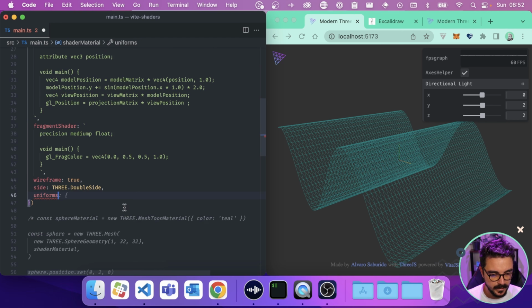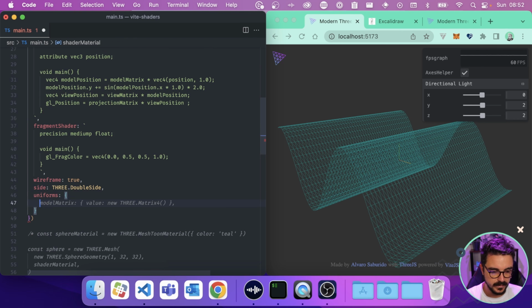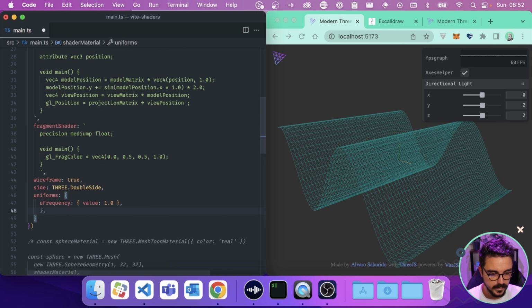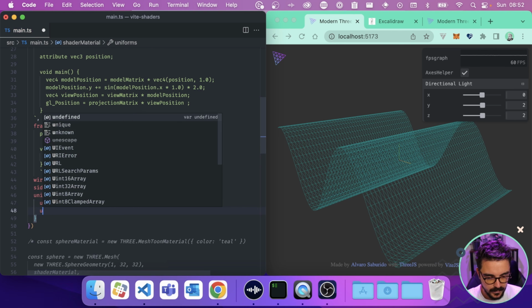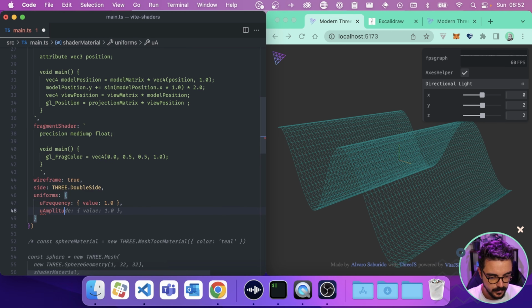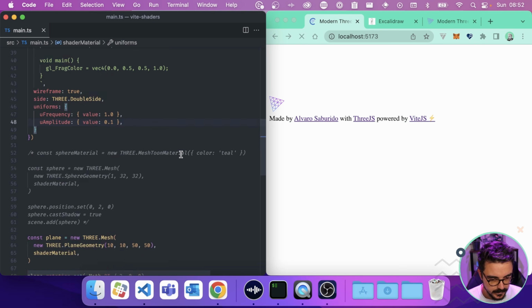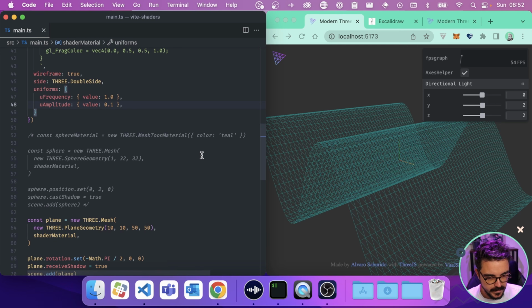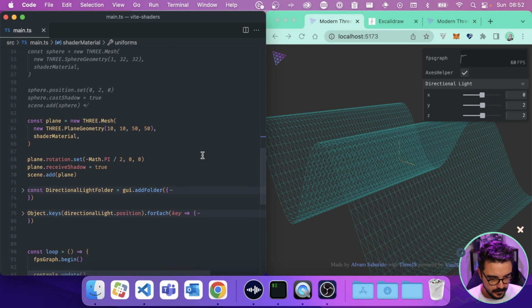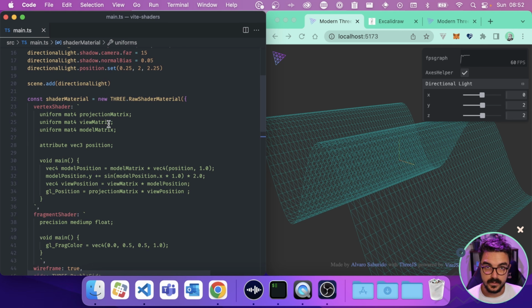And we add the property uniforms. And in uniforms, we are going to create one that is called frequency with this value, and we are going to create another one that is amplitude, with let's put in way less, like 0.1. Let's save it. For now, nothing changed. Let's now add it here to the shader.